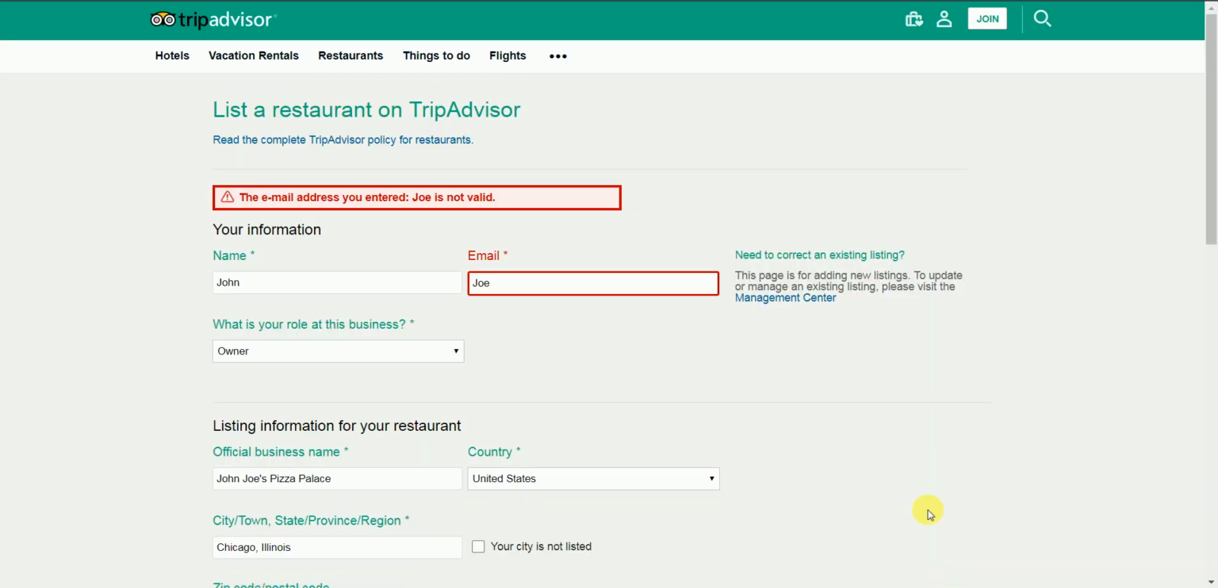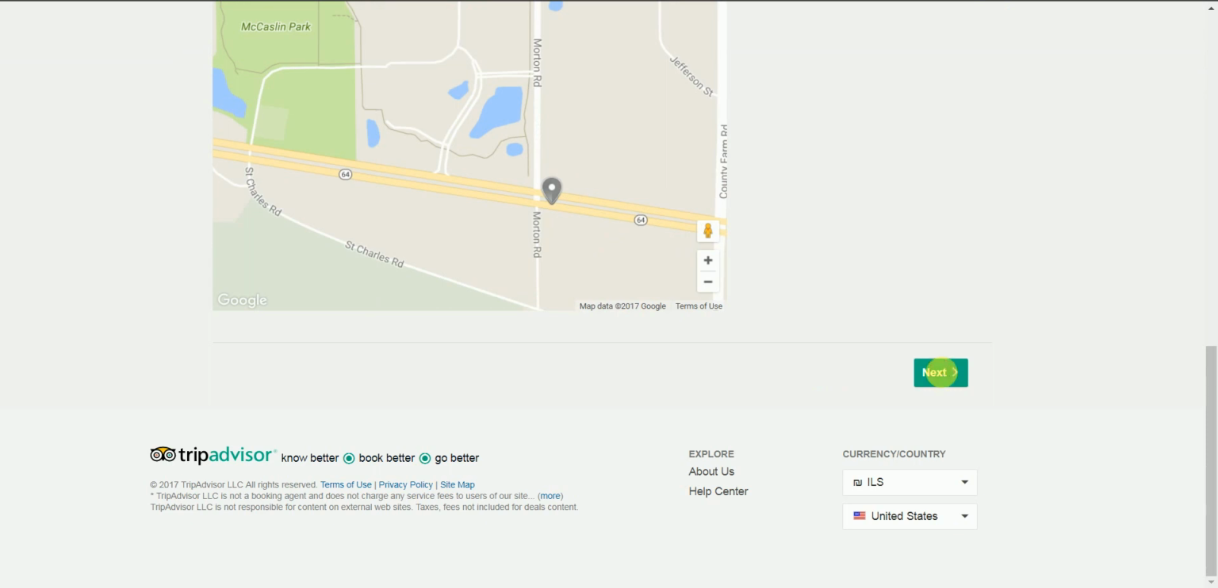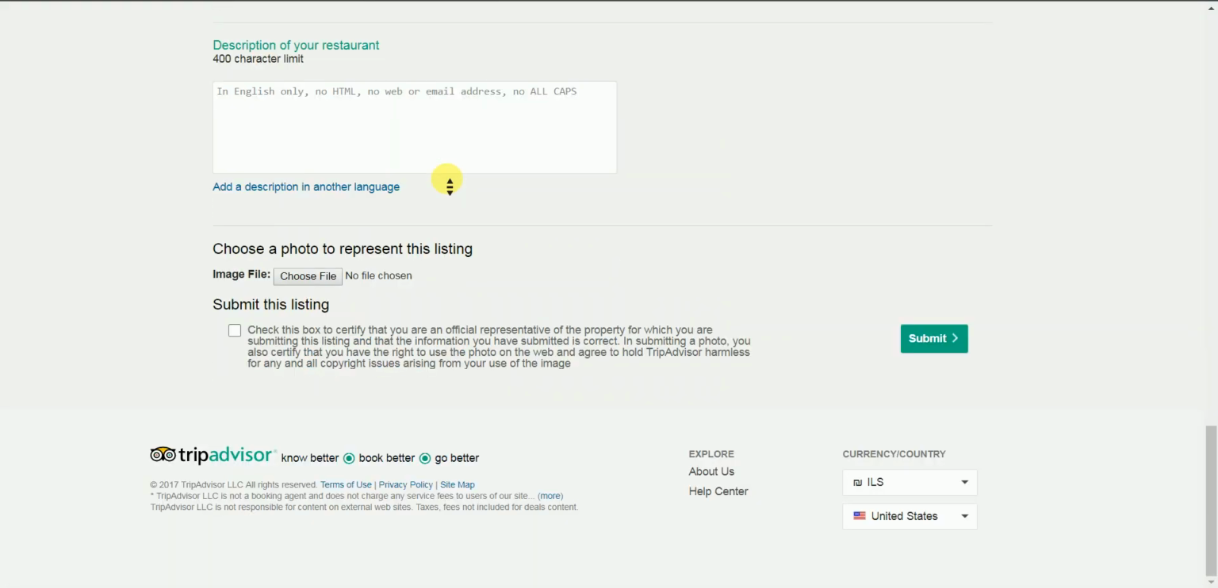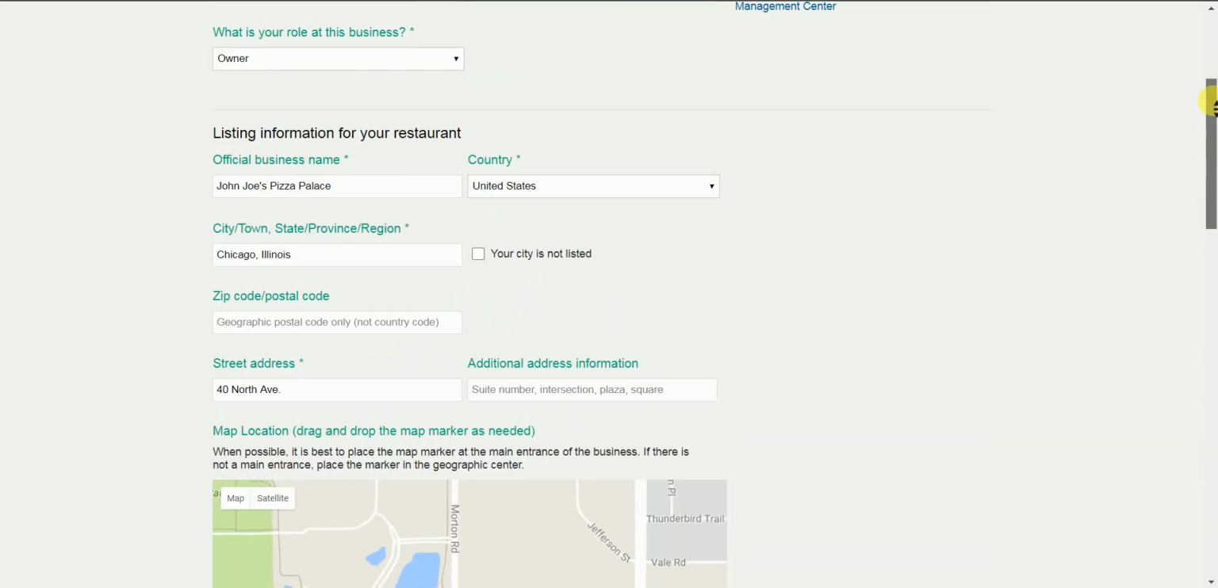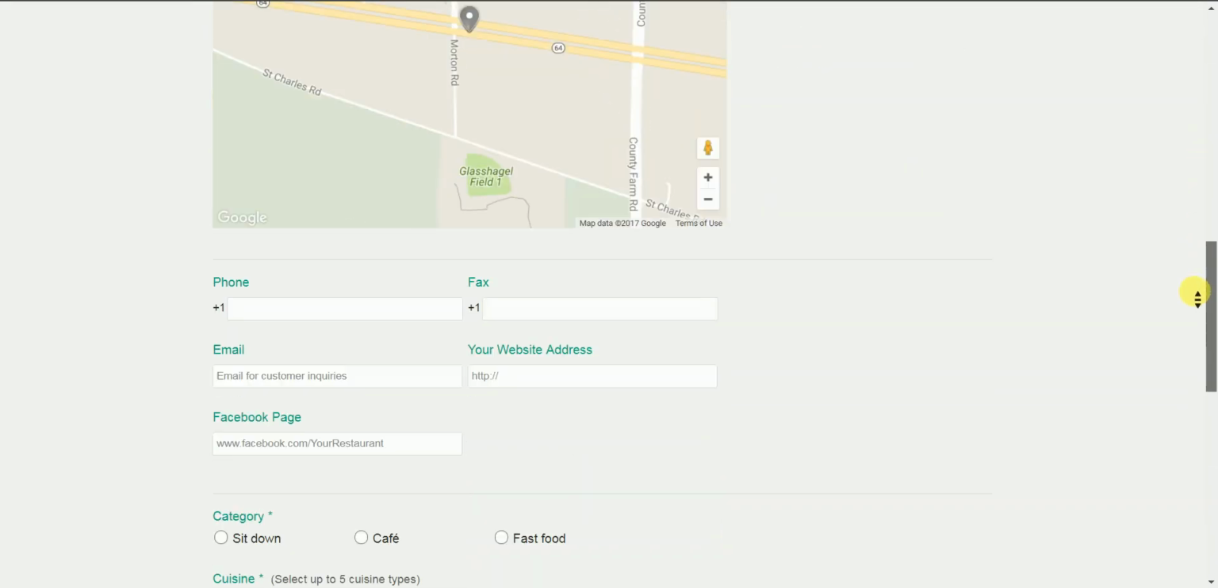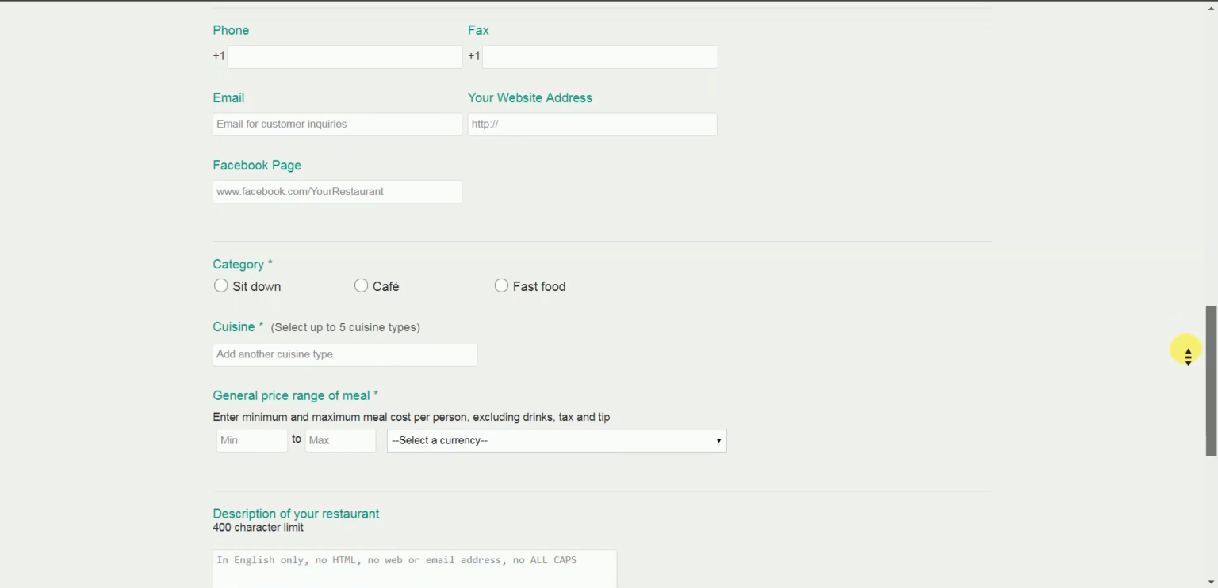Hopefully everything there works. Oh, my mistake. That's an email. John Joe will be here. Here we'll go johnjoe321@gmail.com. Okay, so we're actually still on the same page. As you can see above, this is the information we already filled out, but it did open additional fields on this page. Here we'll put in a phone number. Just use a random phone number.